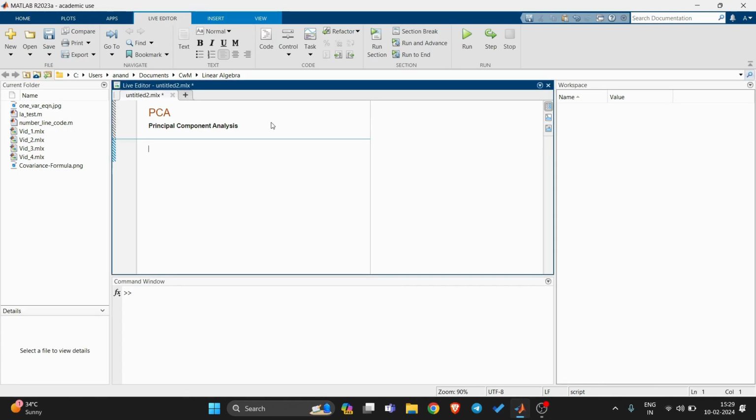So the first step is to generate the data or to import it. So let me create a data set using the rand function. So this is my sample data.